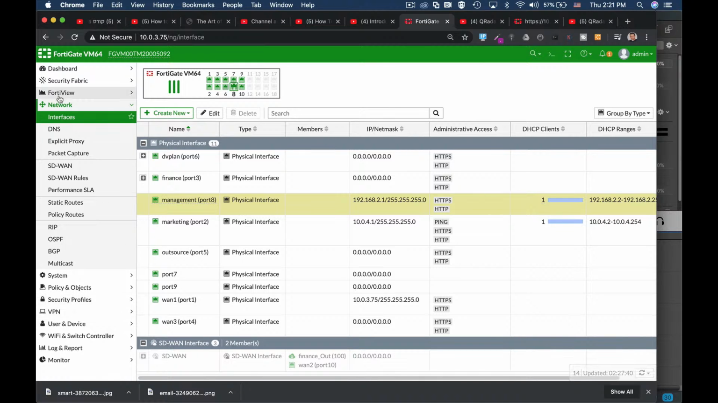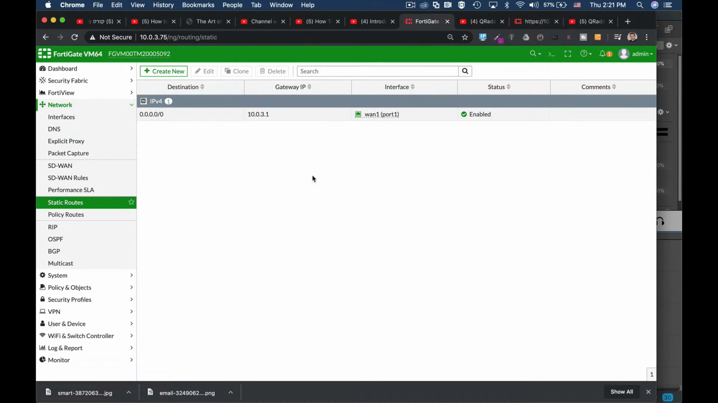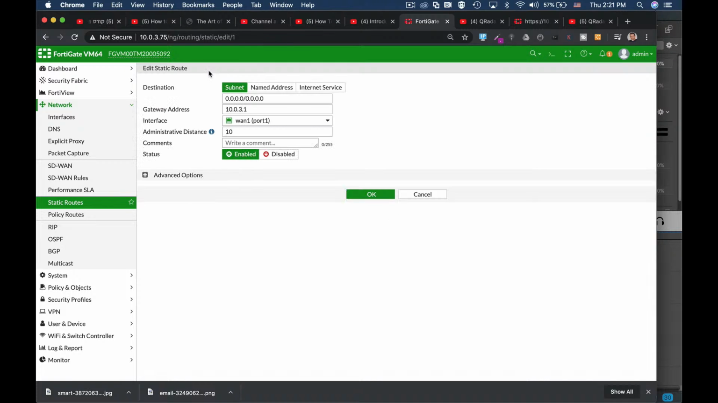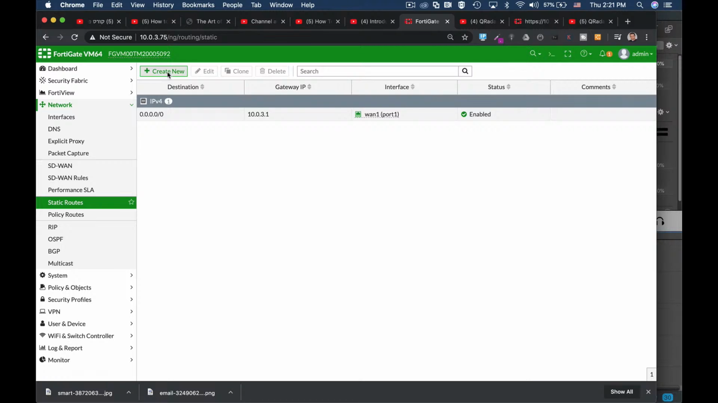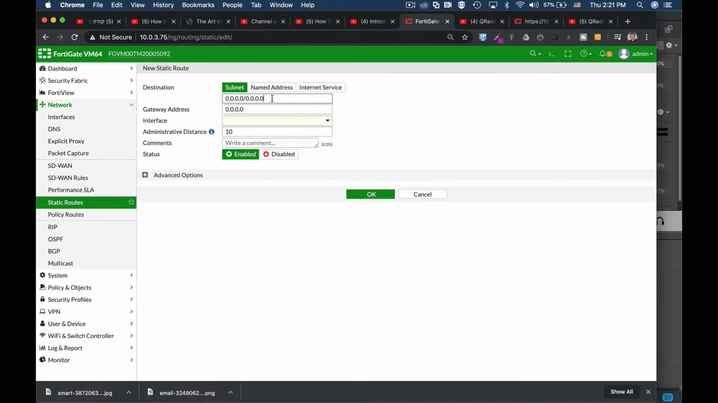Now the third step is to configure a static route. A static route, for our usage, will be a default route. I've already configured one, so let's just look at it. If you want to create a new one, you just create new. So a default route tells your FortiGate that whenever it sees a packet destined to any place which doesn't have a route in the routing table, it will route it towards the WAN interface.